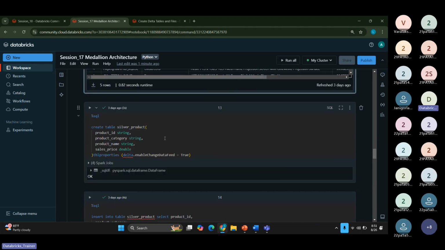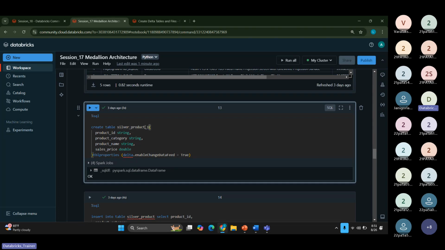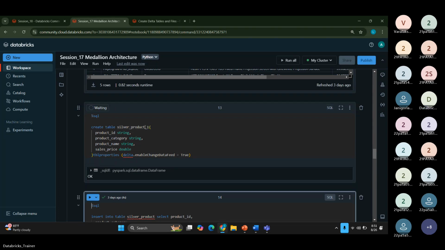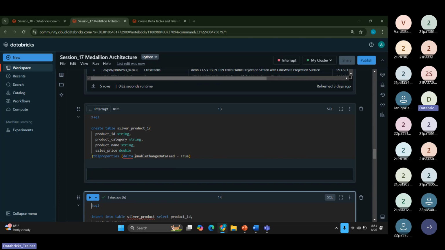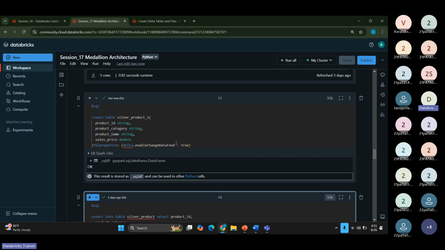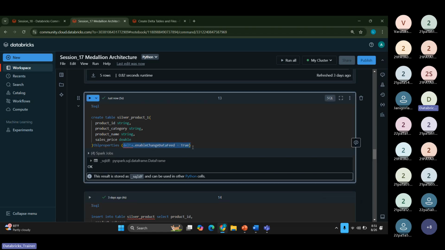And for the silver product table also, I'm creating it. And here, if you see, delta.enable change data feed equals true. Why I have enabled this particular thing, I will tell you. But if I mention this, what I'm actually doing is enabling the versions, which means in which version what we have done, each and everything, we will get it as a history, right? So for that particular thing, I'm doing this.